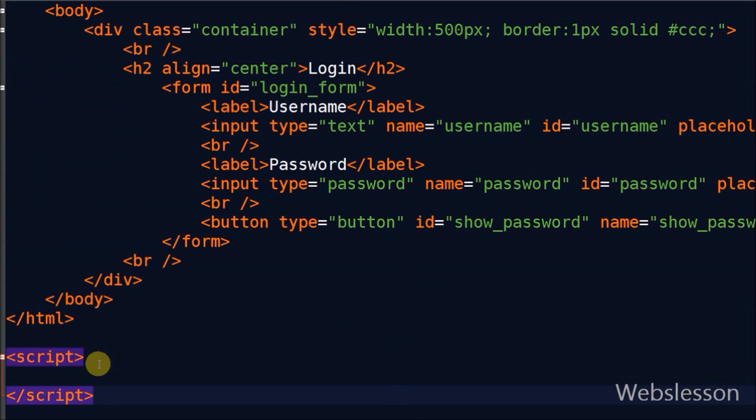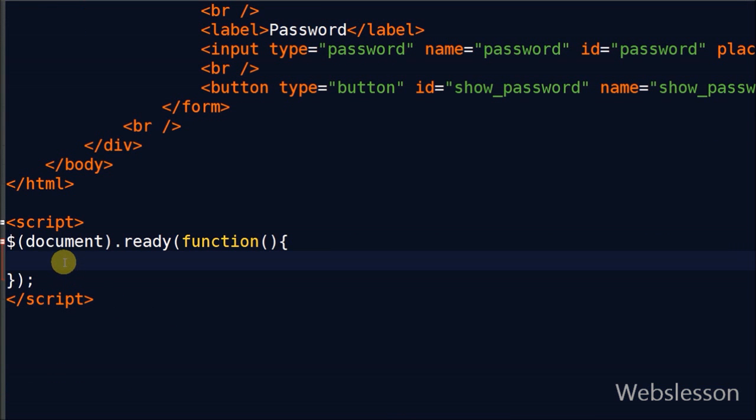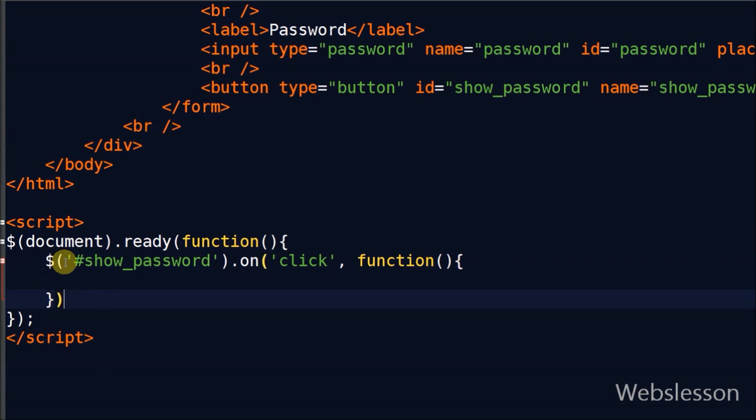Now friends, with the form on the page, we can create the jQuery needed to switch the password field to a text box. First, we do the normal jQuery check to see that jQuery has loaded and is ready to execute the code. Then we add a click event to the show password button. This button will be the same button for both show and hide of the password.